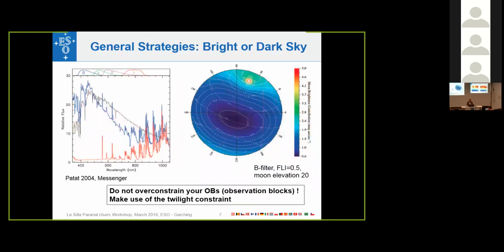So also think about if you really need dark sky, so maybe gray sky or full moon conditions are okay too. In this plot here on the left, you see as the red line the sky emission during dark nights, so no moon, and in blue you see the sky emission for full moon. And it's very obvious that in the optical, here in the V band, there is a huge difference in the sky emission. And of course, if you're observing in the optical, the sky constraints make a big difference.